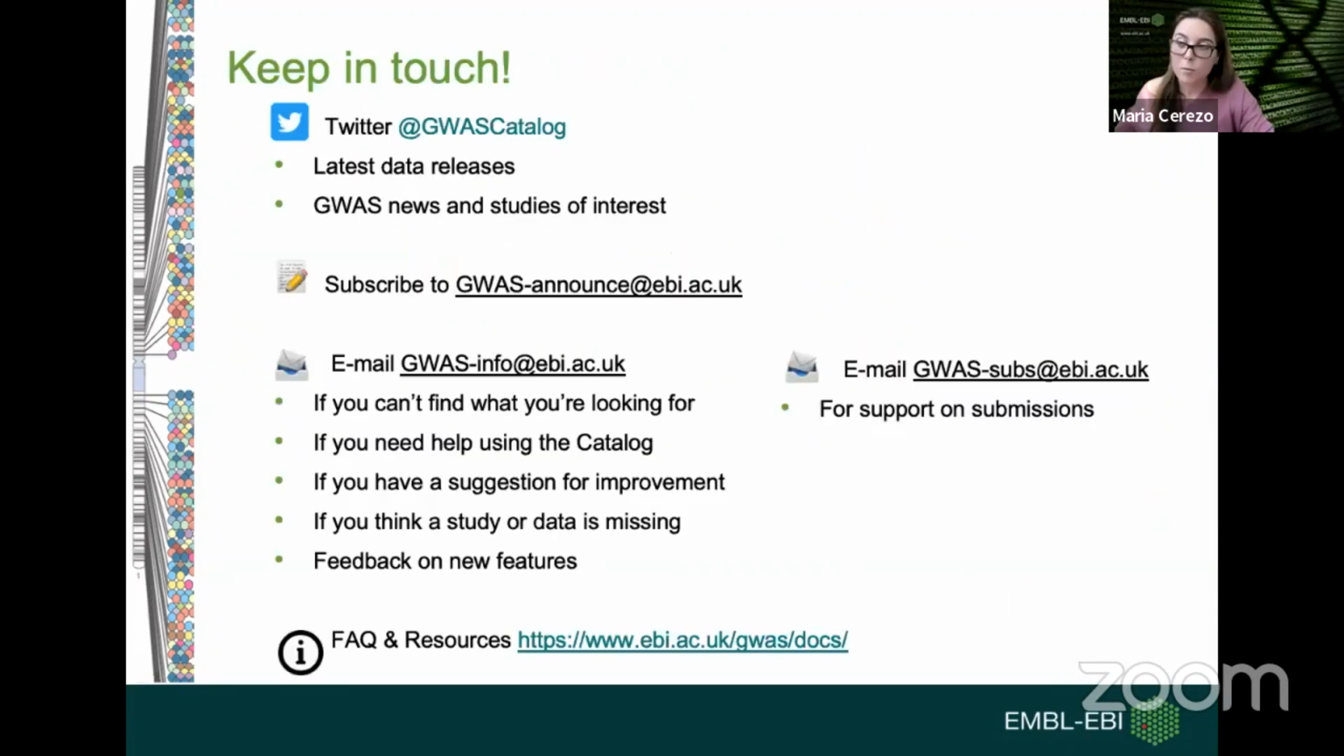And if you want to have help from us, you can contact us through Twitter in GWAS Catalog, where we announce the date of release, information, if something happened with the catalog, new data and interesting things. You can subscribe to GWAS Announce, or email us in case you need help because you are looking for something and it does not appear, or you don't understand, or you disagree with our extraction. If you want to submit and you have problems, you just need to go to GWAS subs, and we will be more than happy to help you.